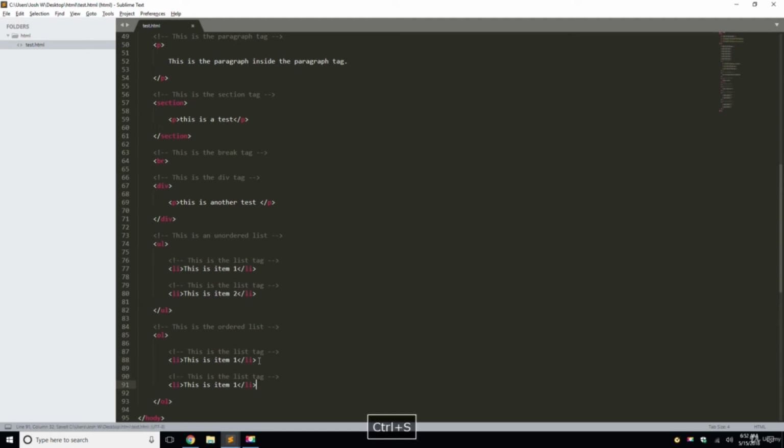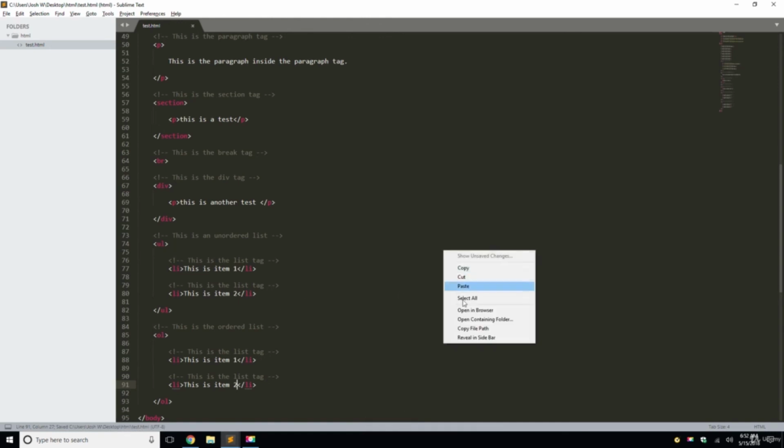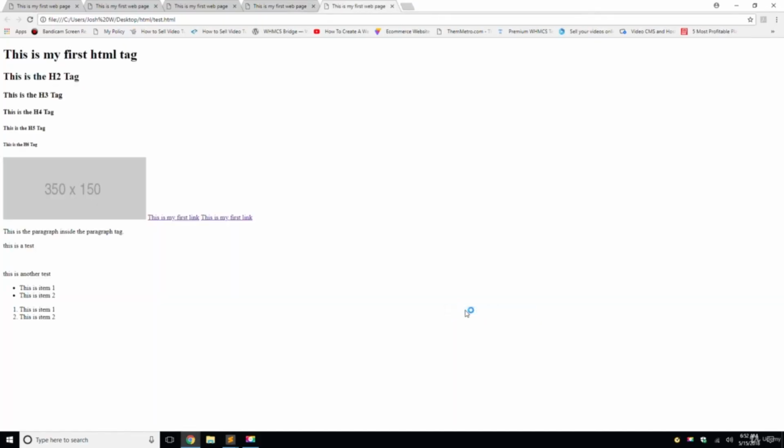Okay, and then Control S to save, and then we're going to move, not click, but hit the left arrow key till we get to 1, hit delete, and then type in 2, Control S to save. Now I'm going to right click, and I'm going to open in the browser. So now we have this is item 1, this is item 2, and you can see it's numbered.